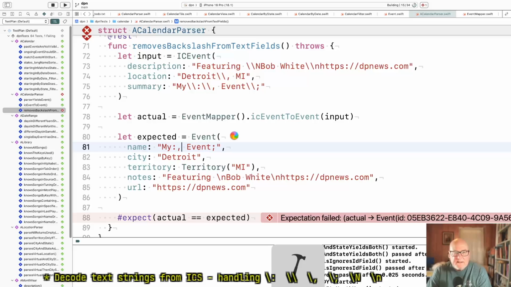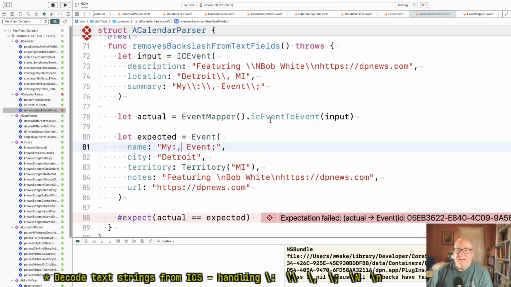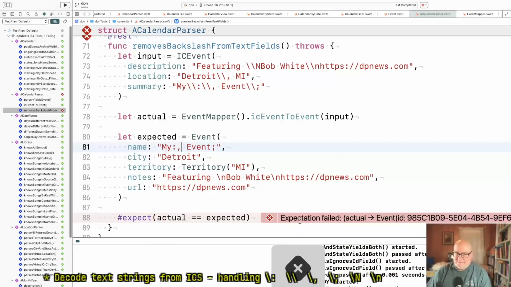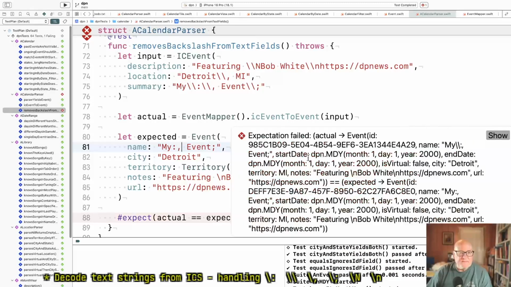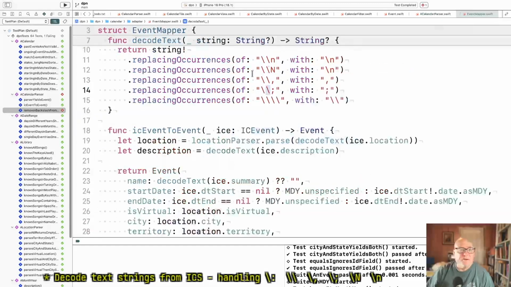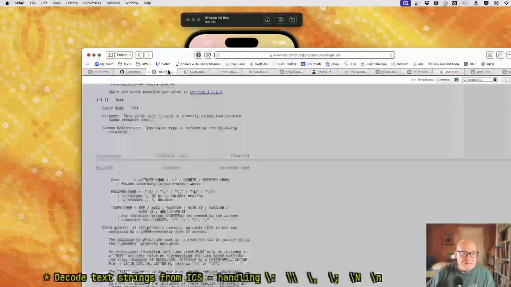So backslash n, upper or lower, translated down to new line. That seems okay. My backslash colon. Am I reading this wrong? Oh, we didn't do colon. Is colon supposed to be? I gotta go back to this.